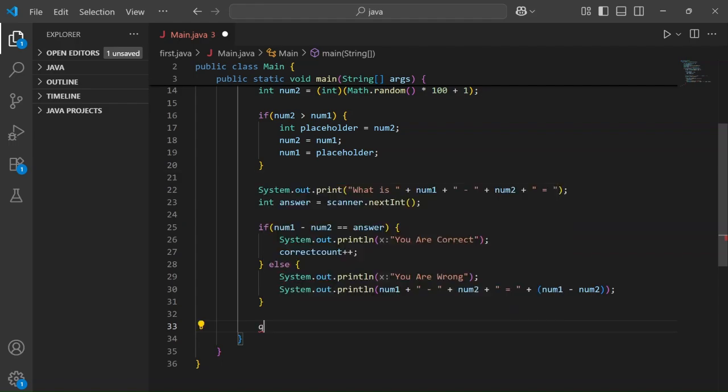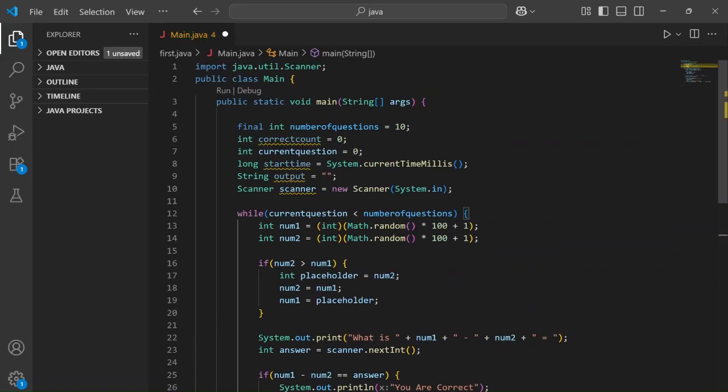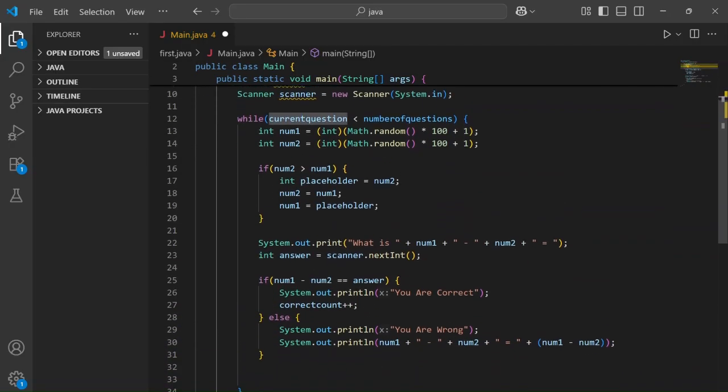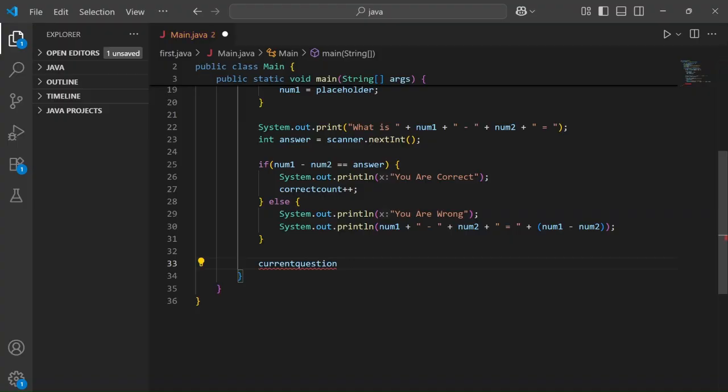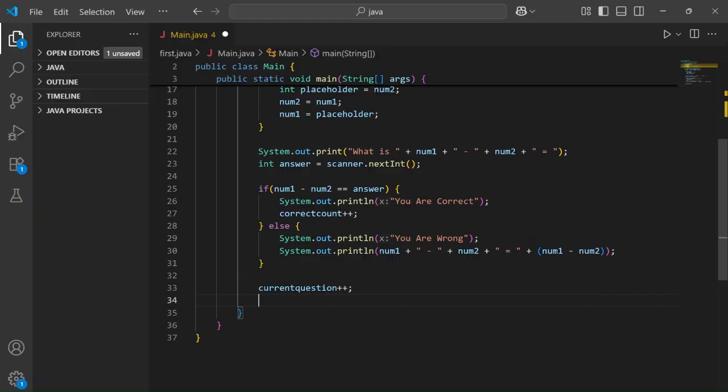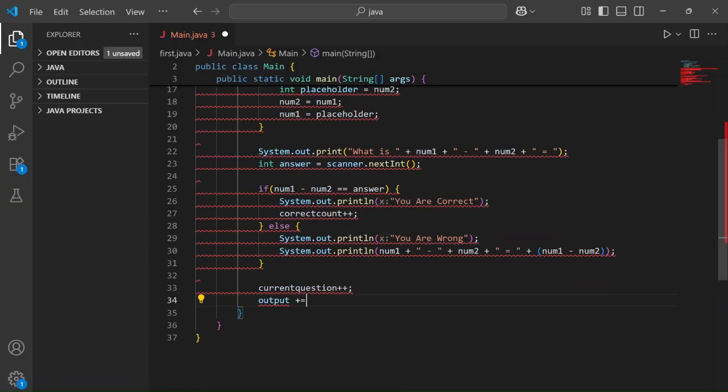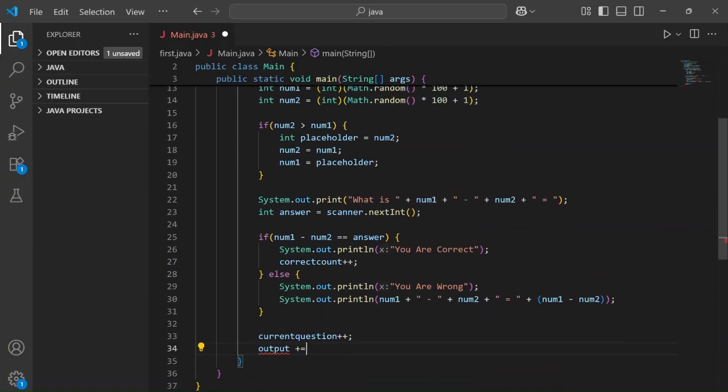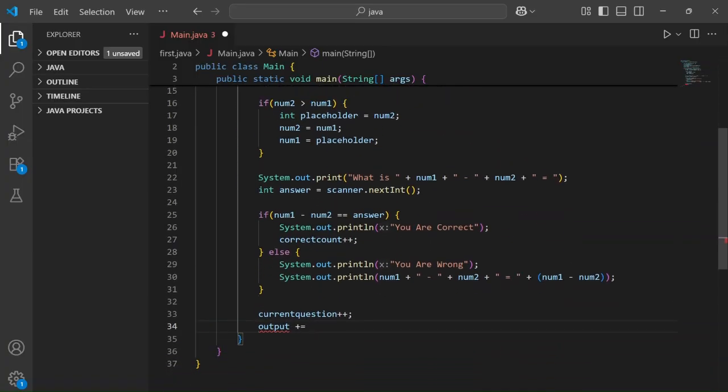Hold on. What did I call it? I can't remember what I called it. I call it current questions. Okay, so I'm going to take my current questions and increase it by 1. And then after that, I'm going to put everything we just went through and put it in the output string. So this is what I'm going to put in.